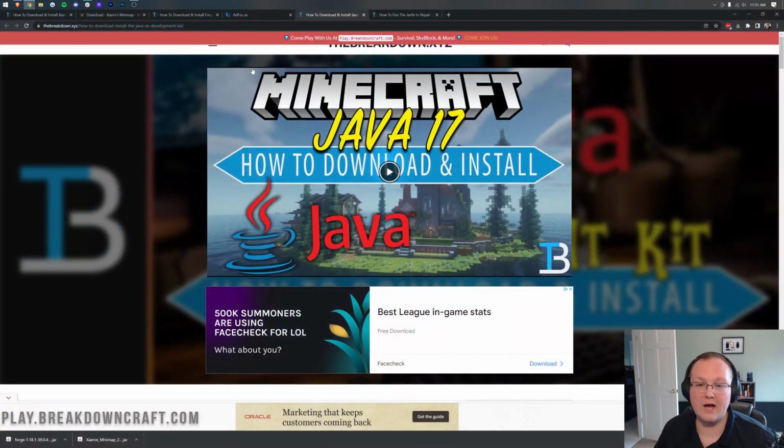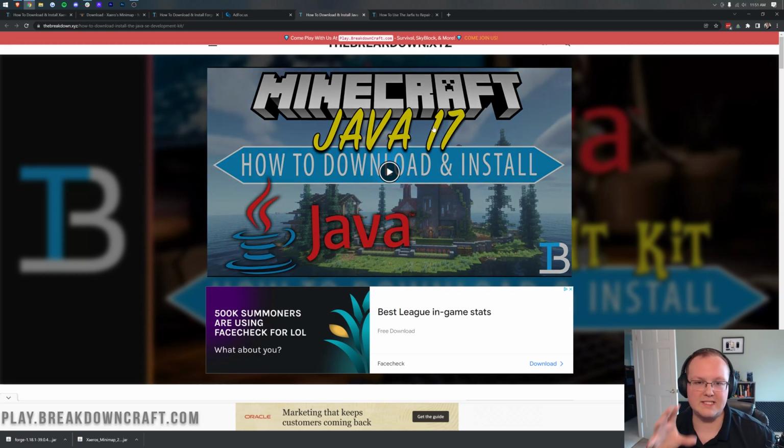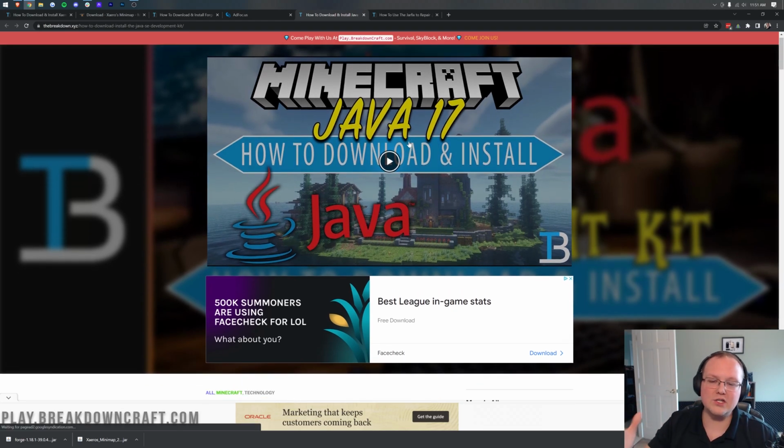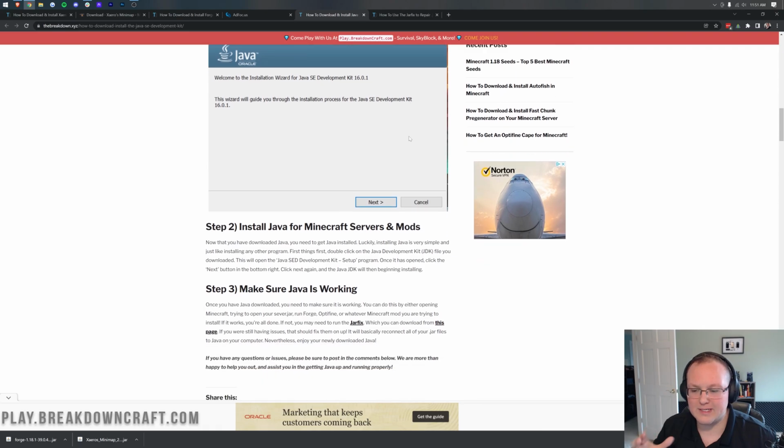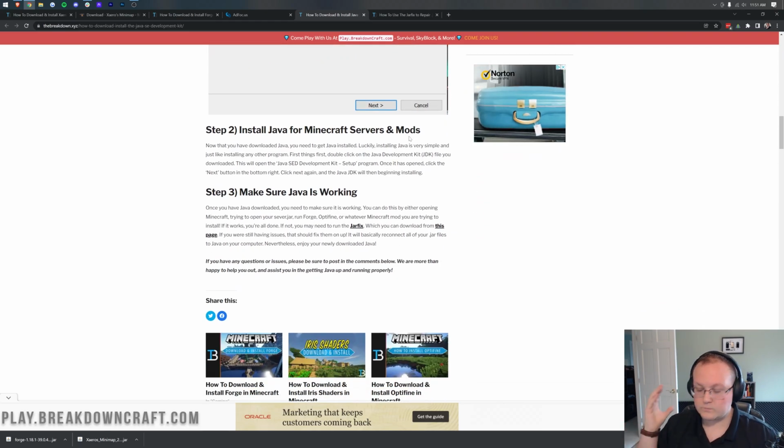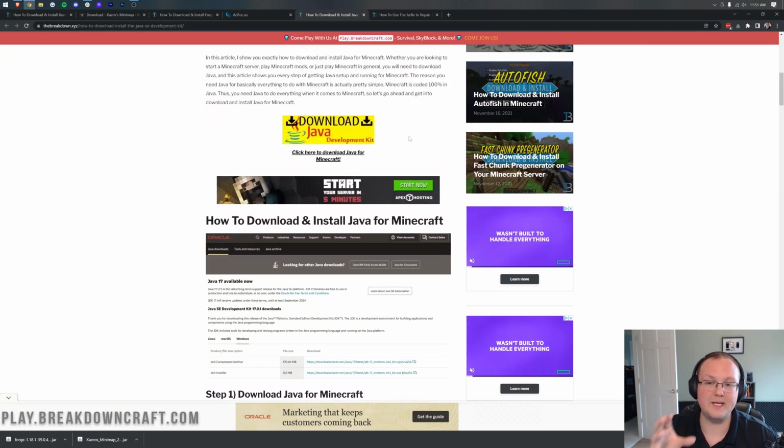It's going to be Java 17 that fixes it. Java 17 is now required for Minecraft 1.18 mods, servers, anything outside of actually playing Minecraft. You need to download Java 17 for it to work. So you can go here in the description down below. It's an easy, simple, three-step guide on getting Java. Once you've got that, go through this and you'll be good to go.